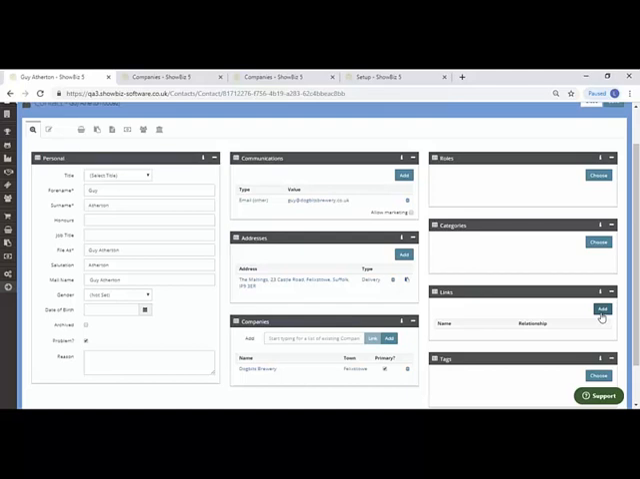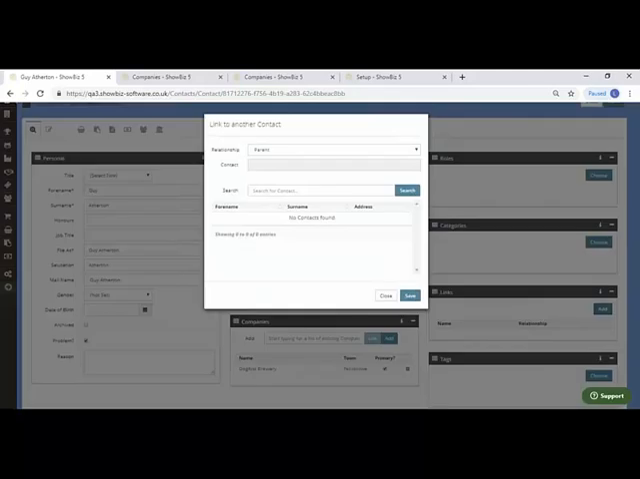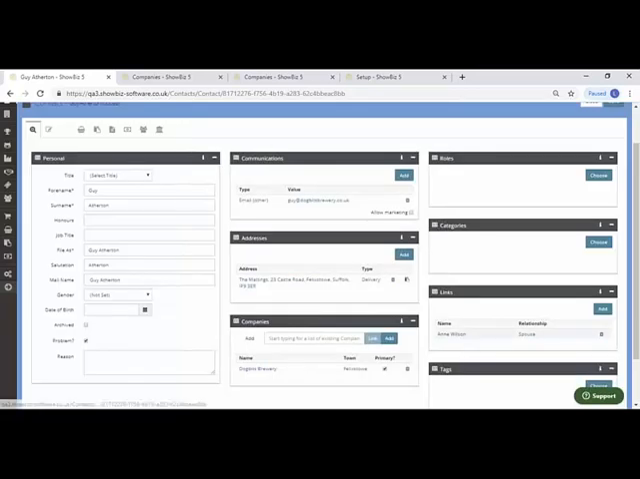You've also got the links. So this is where you can link to another contact record, say for parent-child records or partners, husband and wife. You can create those in here. So if you want to find someone, you start typing and then you press search. So you can select Anne Wilson, and then she is the spouse for Guy. You can save that, and now we know that Anne Wilson is related to Guy Atherton.